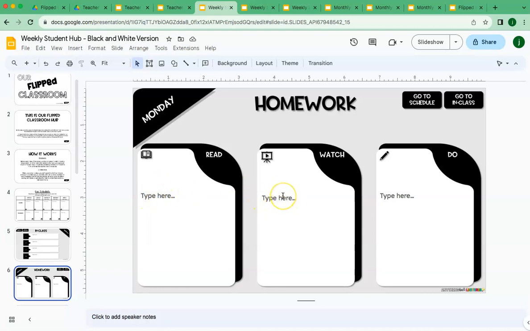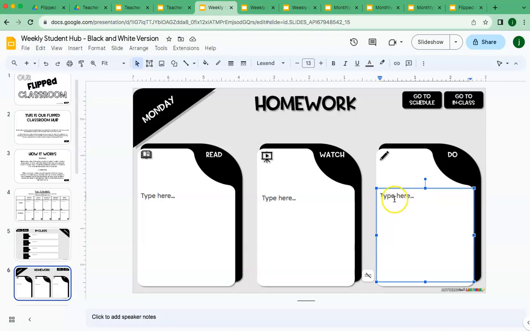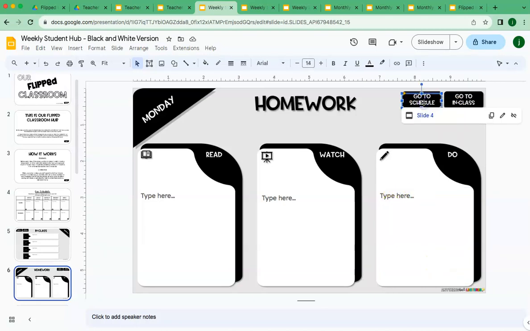If you wanted them to be watching something, so maybe you have recorded a video or you want them to watch a YouTube video from another creator, you would link it here. Or maybe you want them to be doing something, but I tend to think that for flipped classroom, the doing would be the notes they would be taking. So maybe you would link a YouTube video and then you would want them to take notes that they could be using in class. So this is where they could be typing any notes that they have. And if they need to go back to the schedule, they can do that.